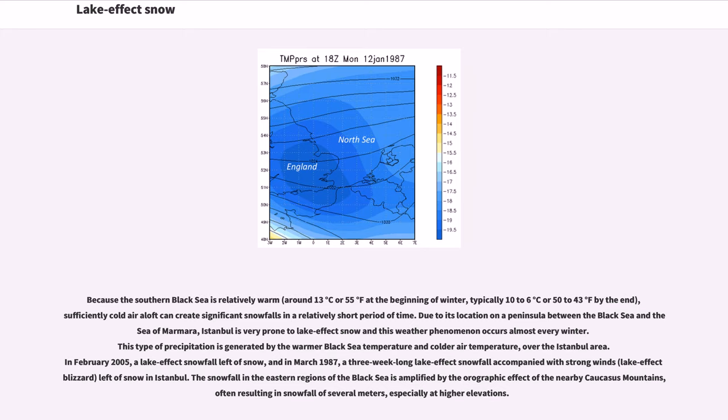In February 2005, a lake effect snowfall left snow, and in March 1987, a 3-week-long lake effect snowfall accompanied with strong winds left snow in Istanbul. The snowfall in the eastern regions of the Black Sea is amplified by the orographic effect of the nearby Caucasus Mountains, often resulting in snowfall of several meters, especially at higher elevations.